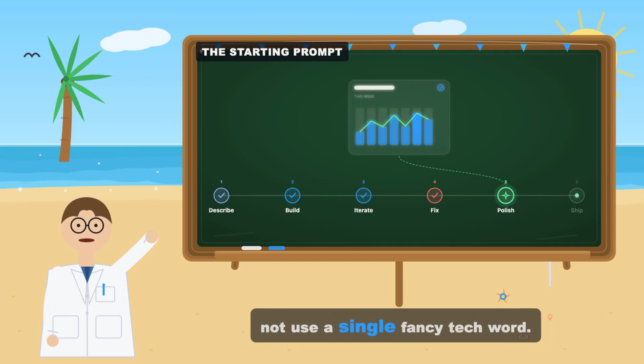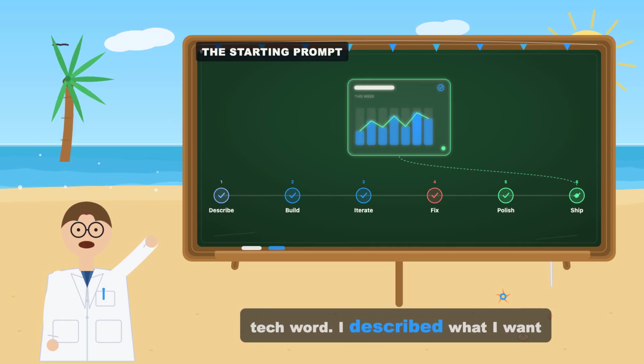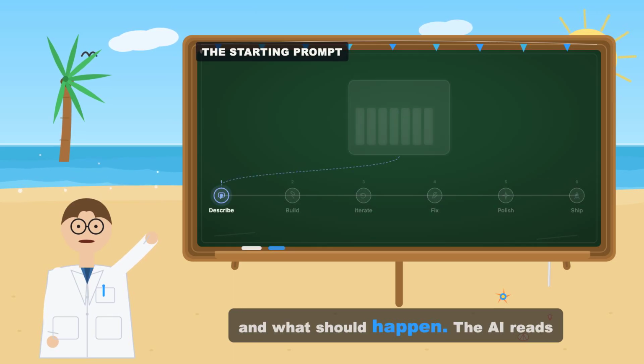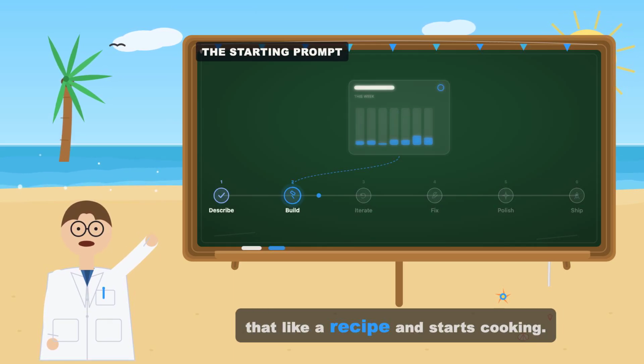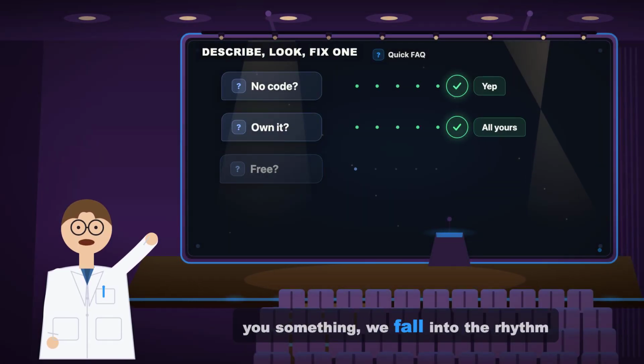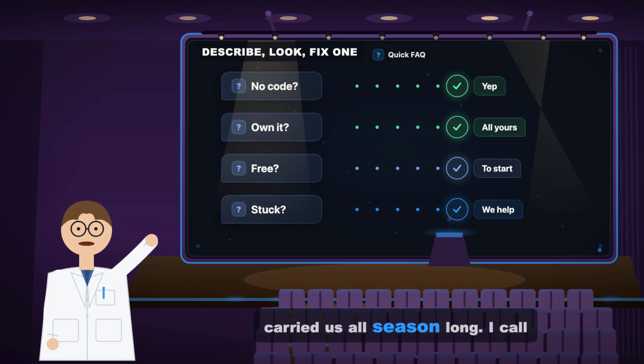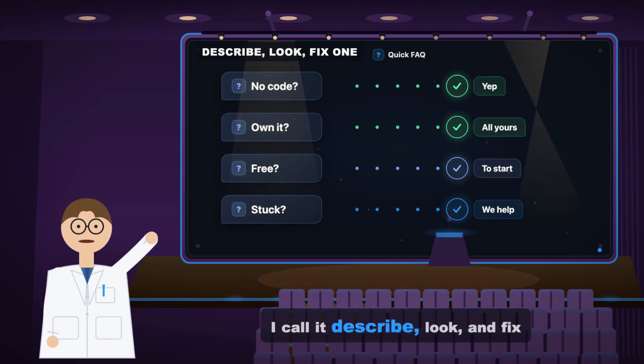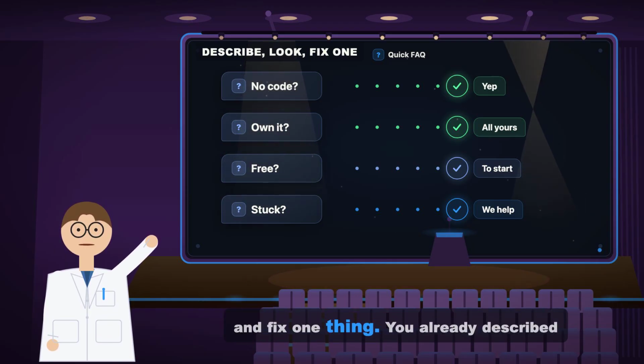Notice how I did not use a single fancy tech word. I describe what I want to see and what should happen. The AI reads that like a recipe and starts cooking. Now, once it builds you something, we fall into the rhythm that has carried us all season long. I call it describe, look, and fix one thing.